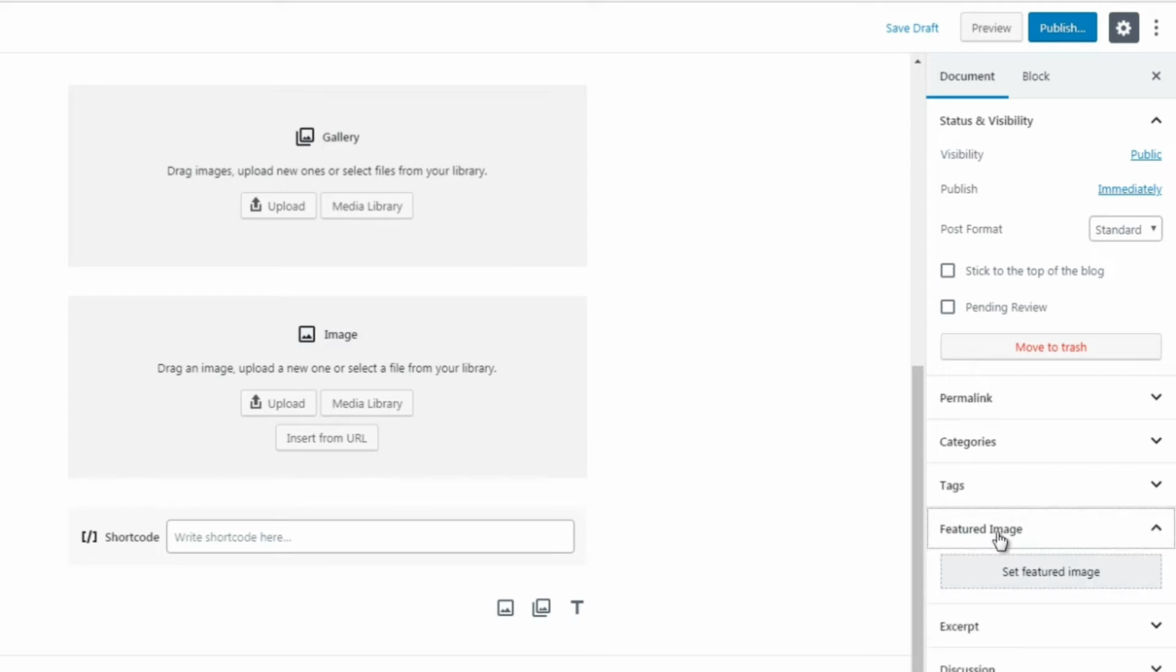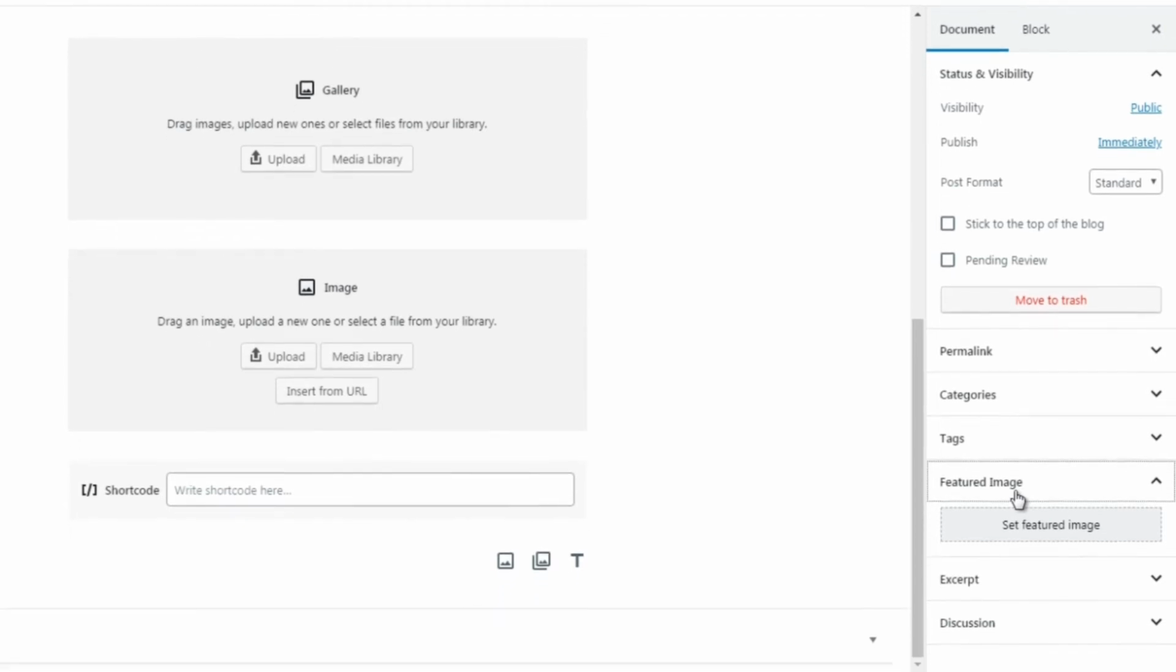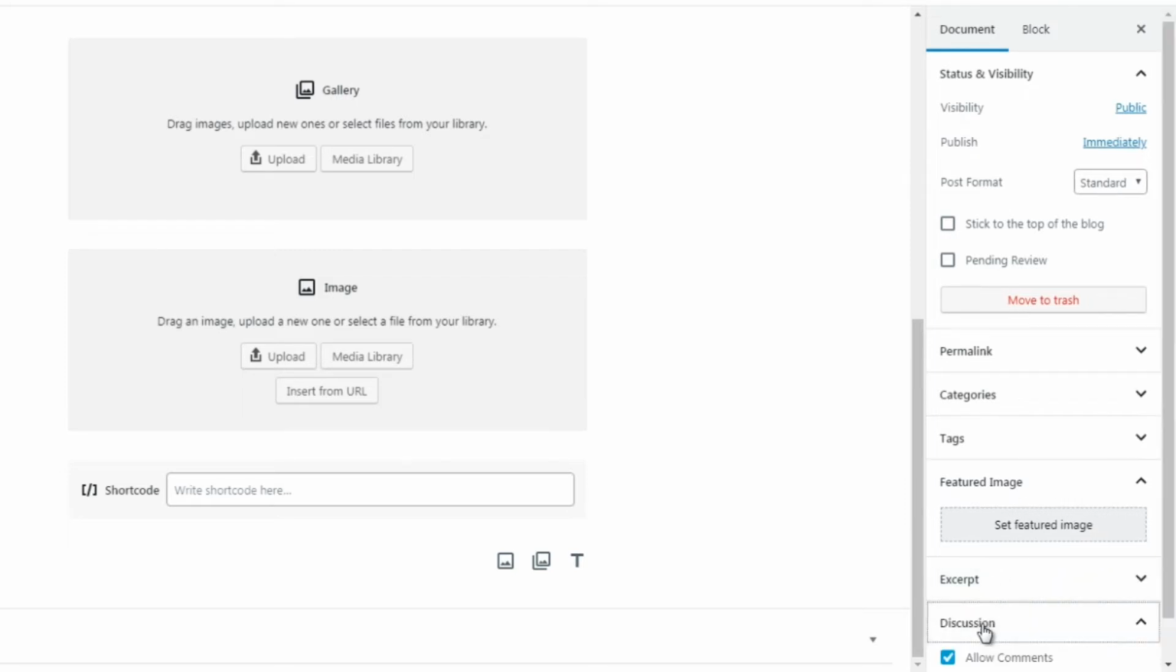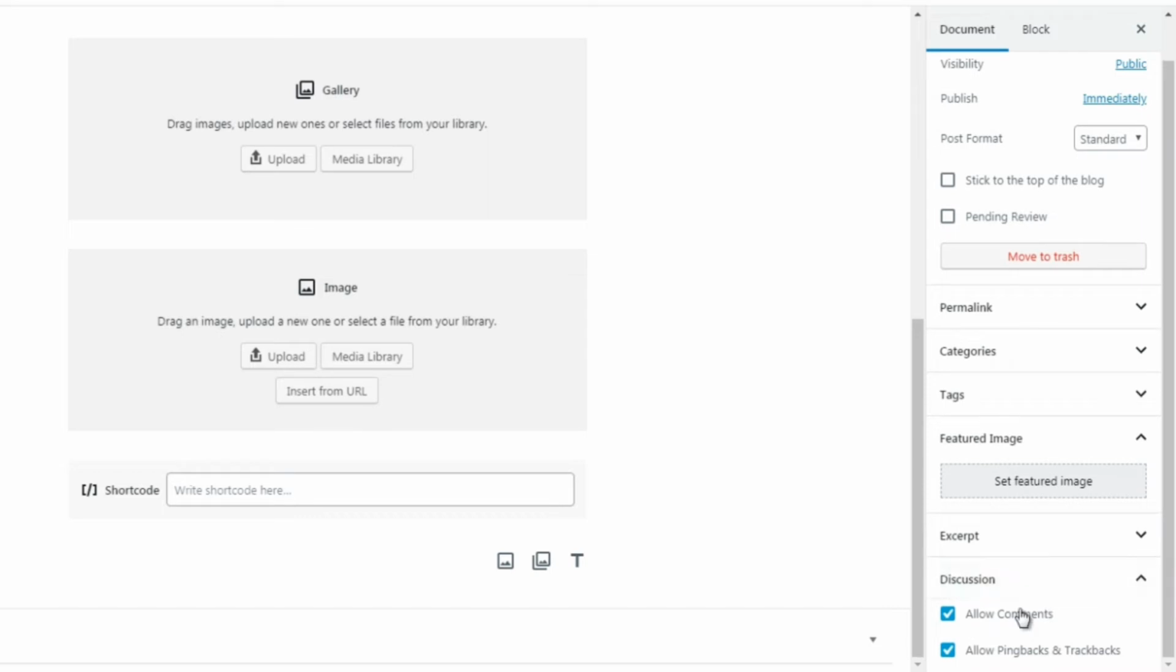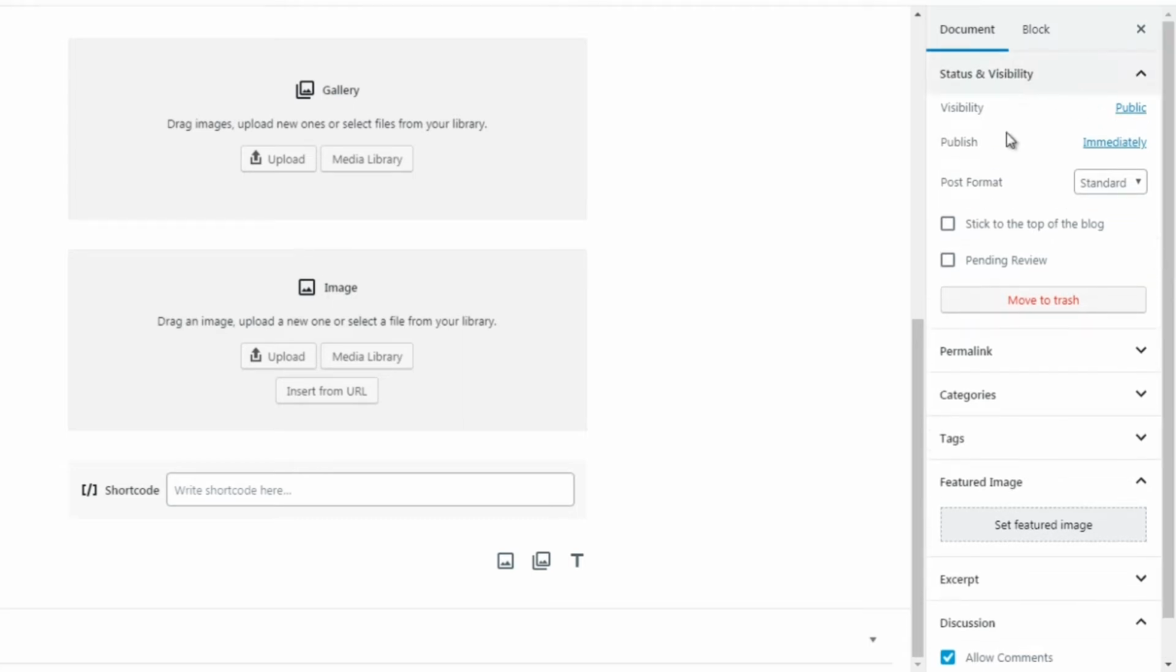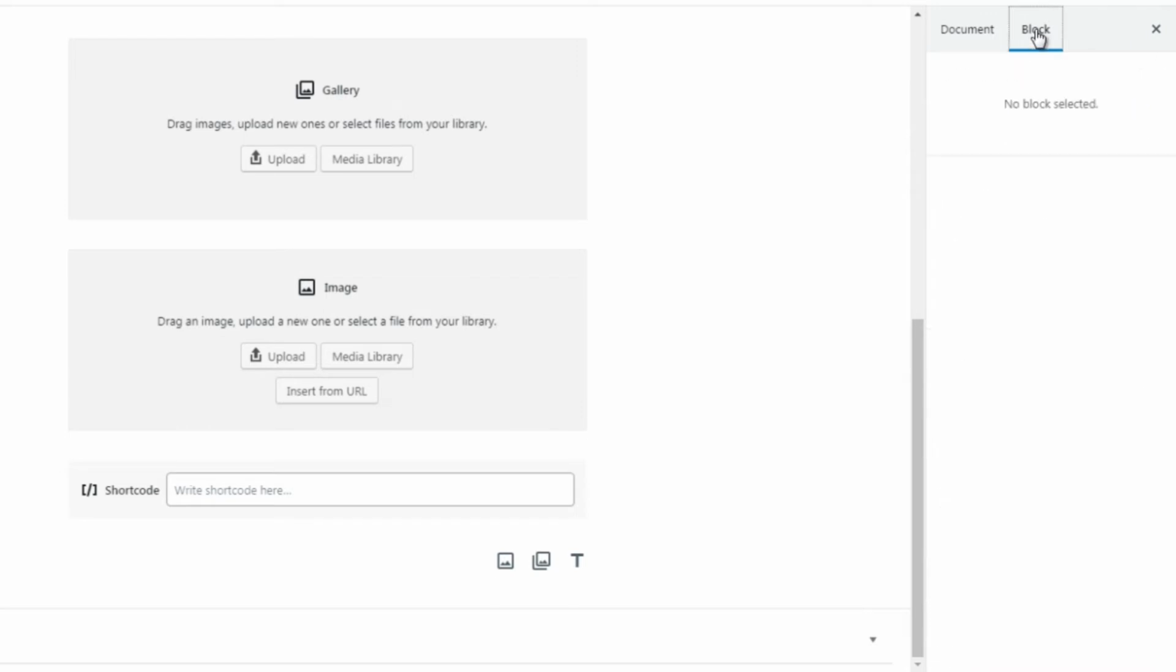Featured image is basically the image that people will see before they click on the post or page, so this allows you to enter an image. We have an excerpt, and then of course the discussion. You can allow comments, or remove comments, or remove pingbacks and trackbacks. If you don't want discussion, you can uncheck that, and if you do want discussion, you can click allow comments. All right, so that's basically it. Block is different, of course. Block pertains to over here.